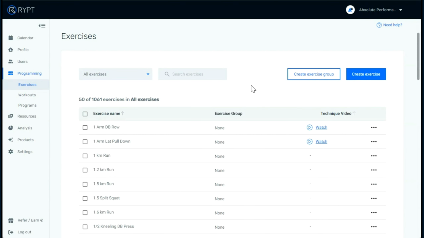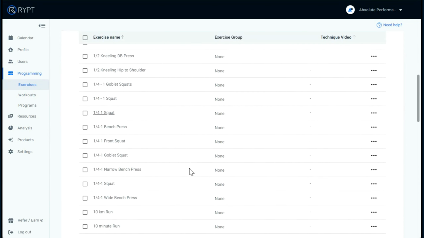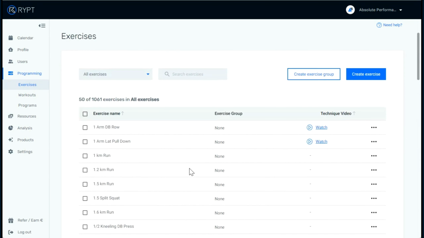Next, we'll take a look at the programming features. First, the exercise database. Here you'll find a database of exercises that you can add to sessions to prescribe for your clients and athletes and monitor.